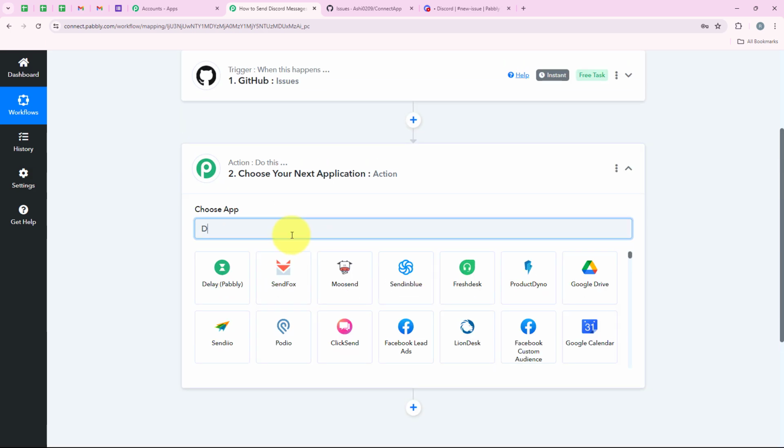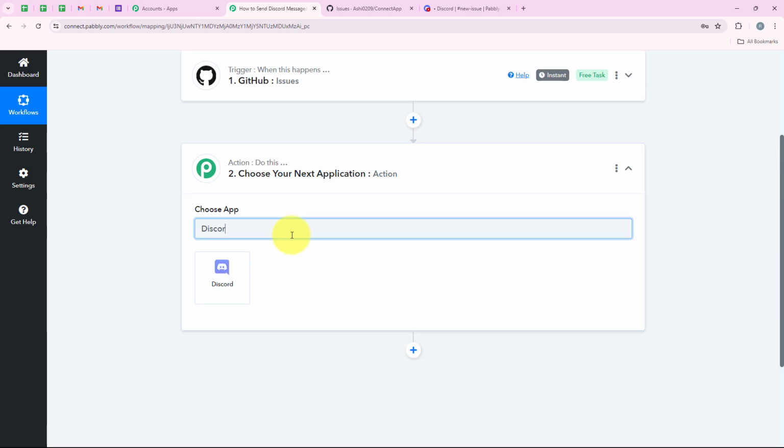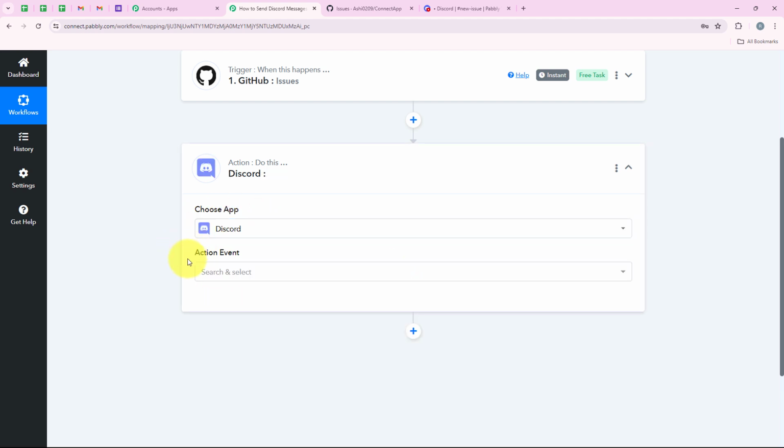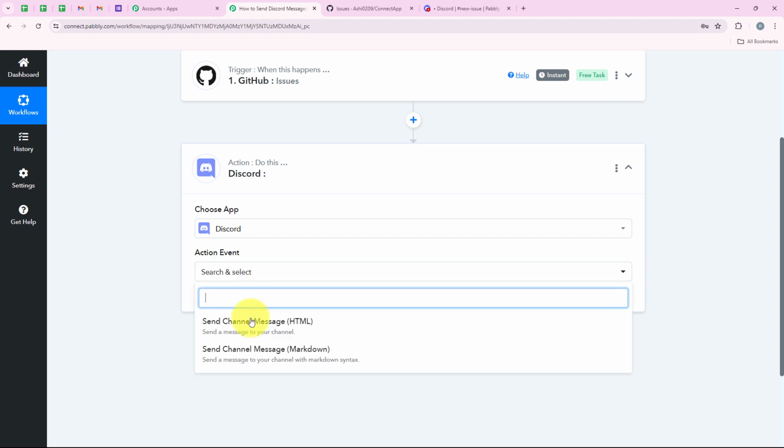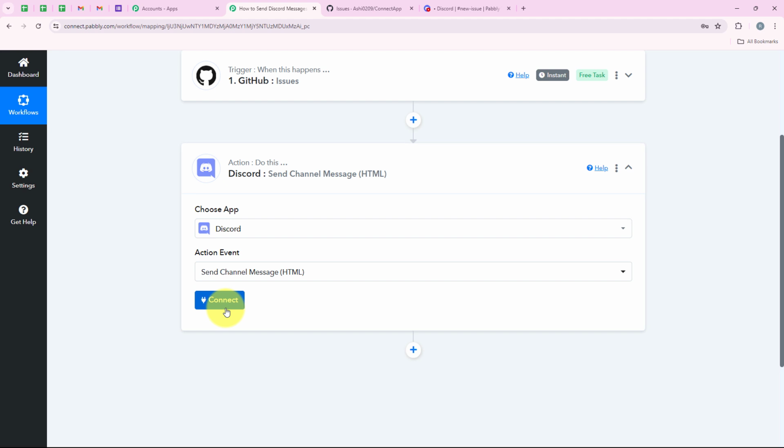For our action application, we are going to select it as Discord because I want that as soon as a new issue is generated in my GitHub account, automatically my team on Discord should be notified. So I'm going to search for Discord and then we are going to select it. And now for the action event, we are going to select it as send channel message HTML, and then we are going to click on connect.